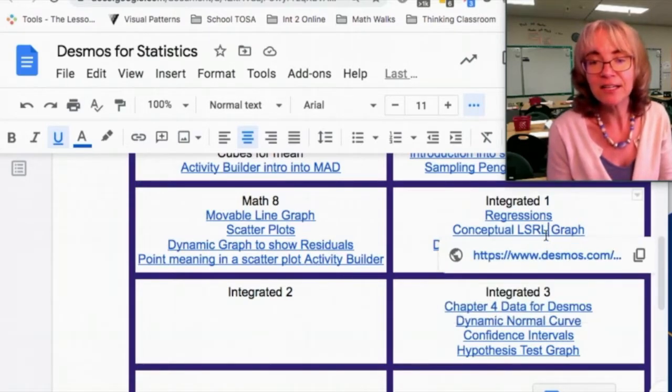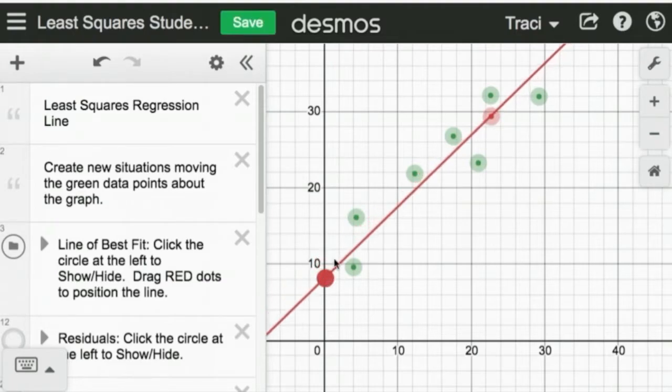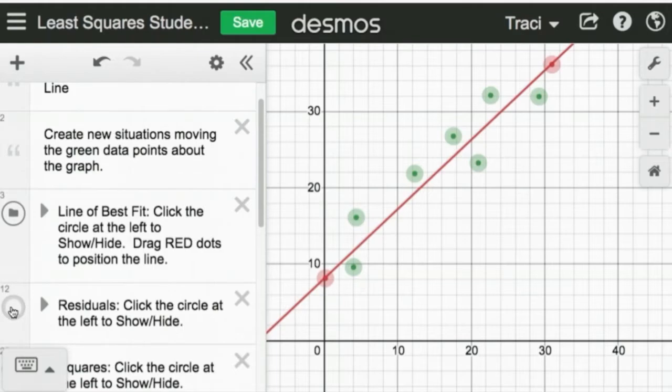So let's first take a look at the conceptual LSRL graph. So this Desmos graph gives students a good idea of where the least squares regression line comes from. Now this is also in our textbook, so it's linked in there, but it's a great discovery activity. I would highly encourage you to have students have Chromebooks to play with this at first. Have them think about maybe where the line should go and take a look at it, like try and have that line of best fit. And then have them click the residuals just so they can see the residuals. So once they see the residuals, they might make some adjustments.